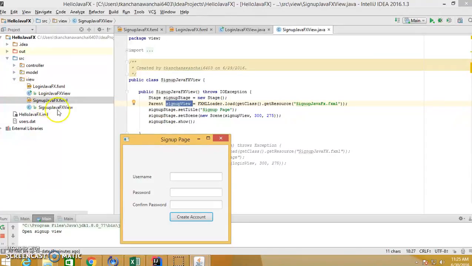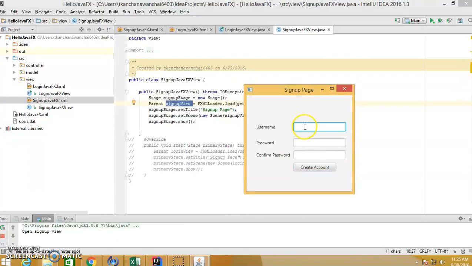Now, how do we link? For example, if I want to type a username, let's say David, and a password, when we type this, I need to get the information from the user text field and password fields here into my controller. The controller is the place where we deal with the logic. When I hit create account, it's going to take that into the controller.